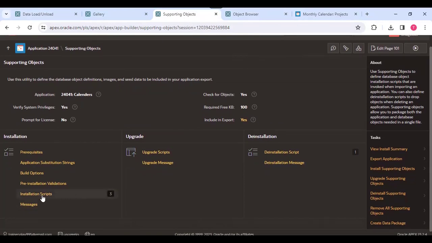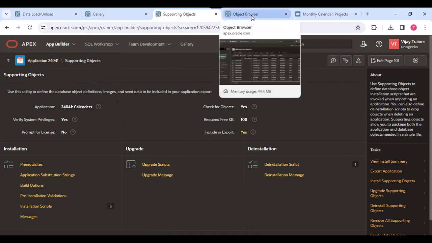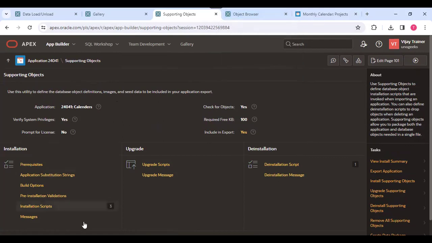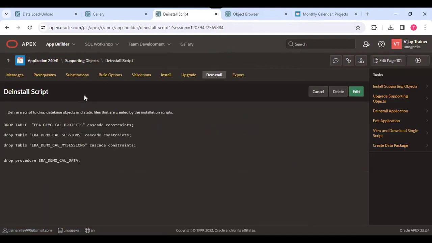Then there is an installation script and also a deinstallation script. Suppose we have a requirement: if we delete this application, we want to delete whatever database objects or tables are related to this particular application. In that case, we can add a deinstallation script also, so that it will clear everything related to this application. Here in the deinstallation script, we have scripts like drop table related to this application. Then I will try to delete the application.